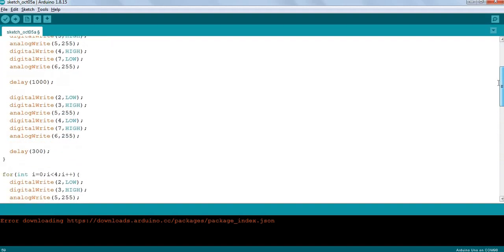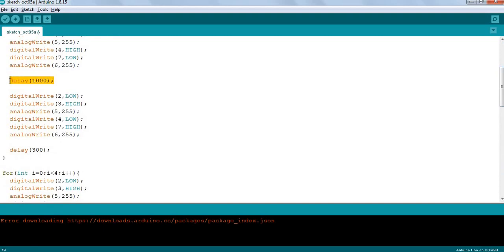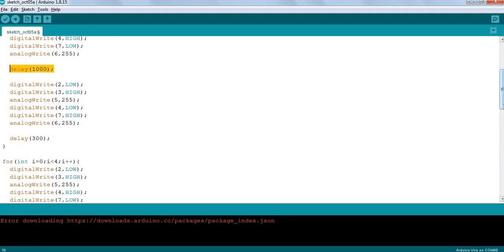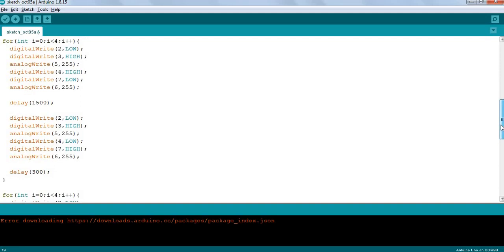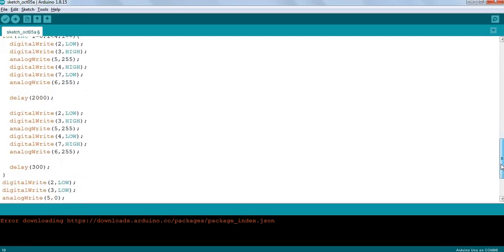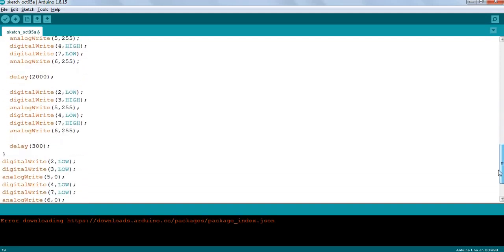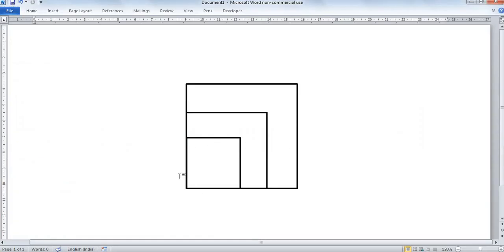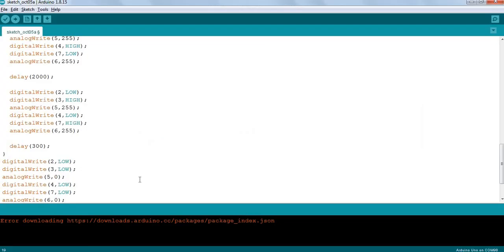First time I have drawn a square of size 1 second, then second time a square of size 1.5 seconds, and third time a square of 2 seconds, and then I have finally stopped. So that's exactly what we want to do: 1 second, 1.5 seconds, 2 seconds. But is there a way to reduce the number of lines of code? Can we do that? Let's see.